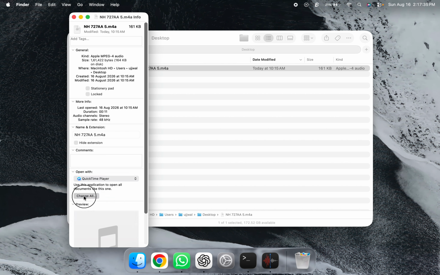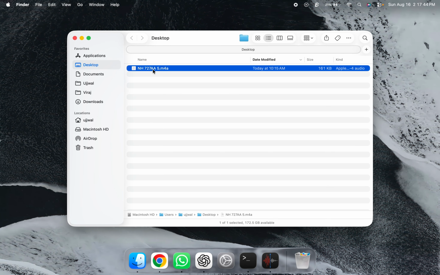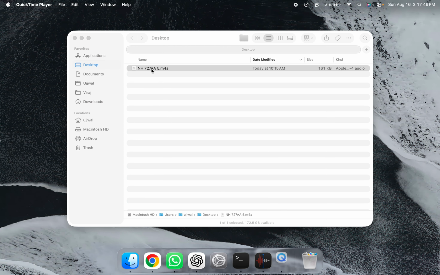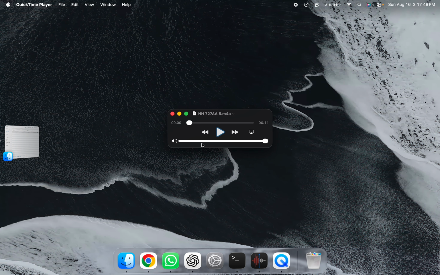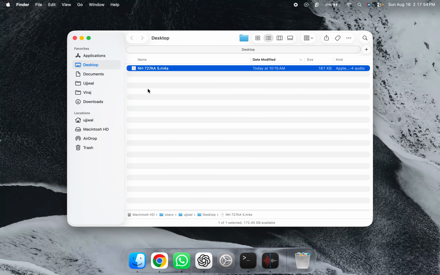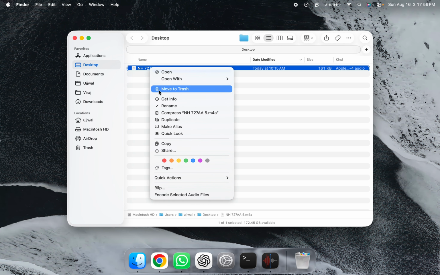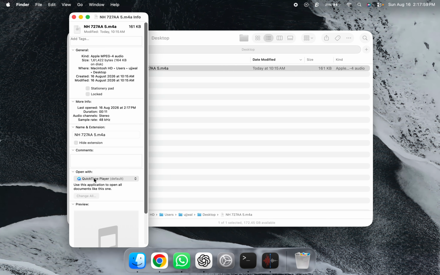Now click Change All and confirm the change when macOS asks you whether you want to change the default application for this type of file. Once you do this, macOS will use QuickTime Player whenever you double-click audio files of that same file type. So if you want a different audio format to open in QuickTime Player as well, you will need to repeat the same process with a file of that format.